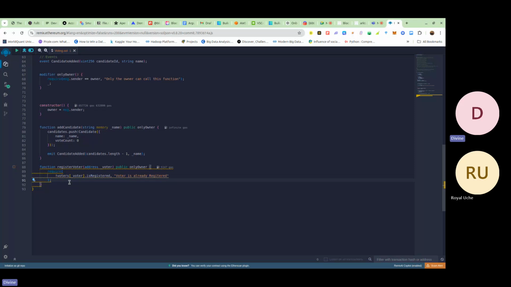And then, since we're registering a voter, we'll now update the voters mapping. So we'll say voters, _voter dot is registered is equal to true, because by default it is false. So this user is now a registered voter.